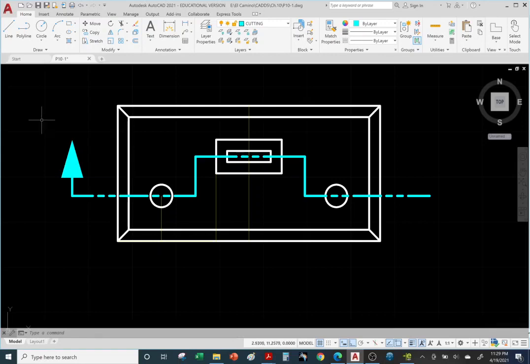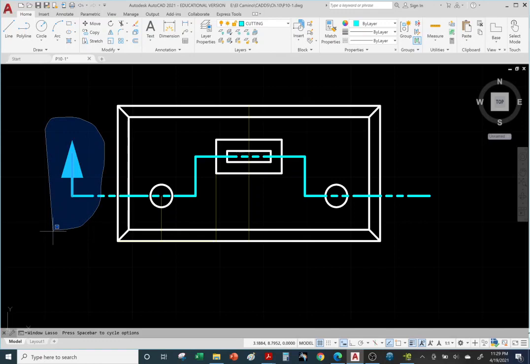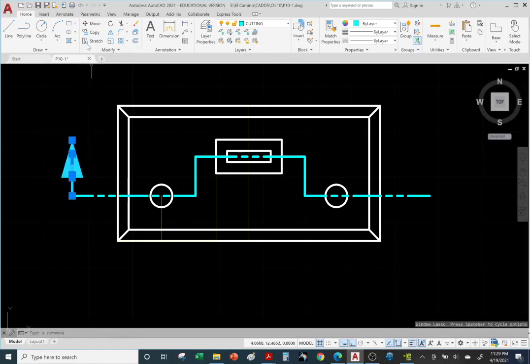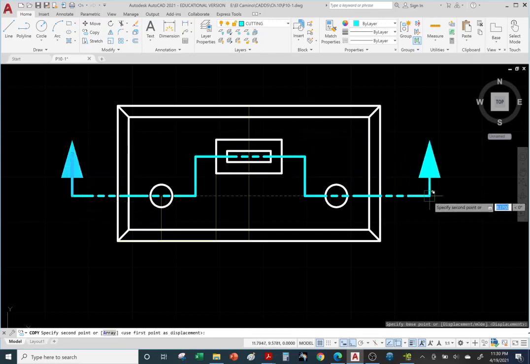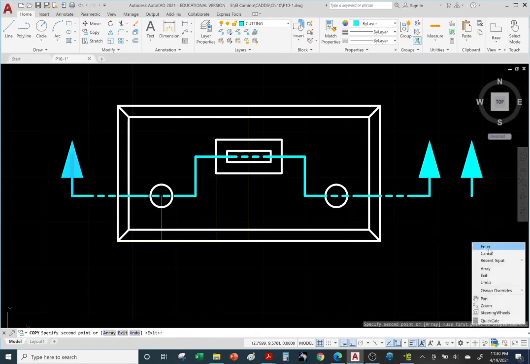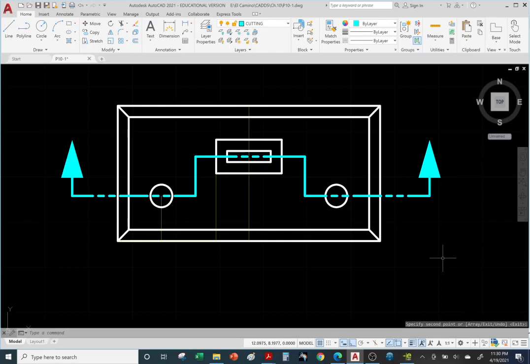All right, so now I'm going to copy it over to the right. Okay, so I'm going to left mouse click, select the arrowhead and its leader, and I'm going to make a copy. I'll copy it over from this lower endpoint, and I'll copy it over to the other side. There it is. And you can keep on clicking to create more. I'm done, so I'm going to right click enter to exit. And there's our top view. All we need now is our green center lines.